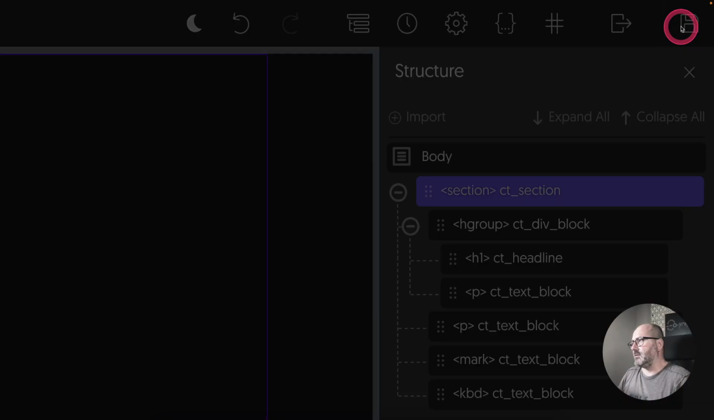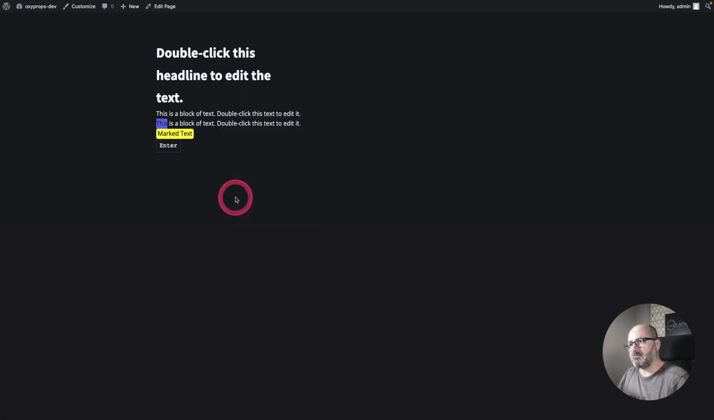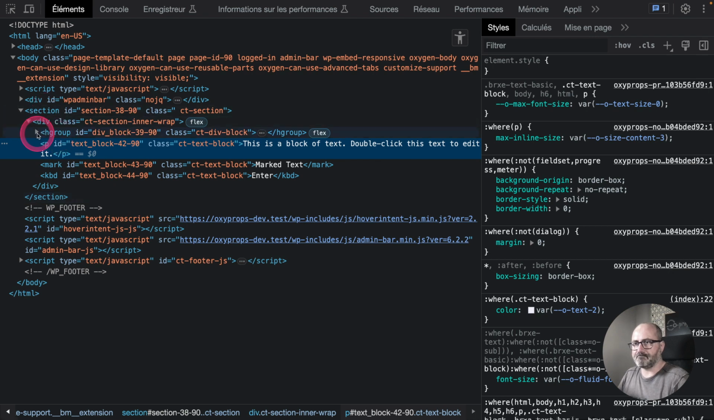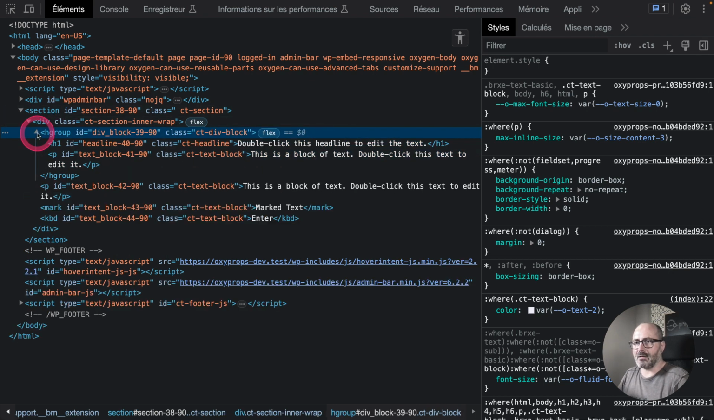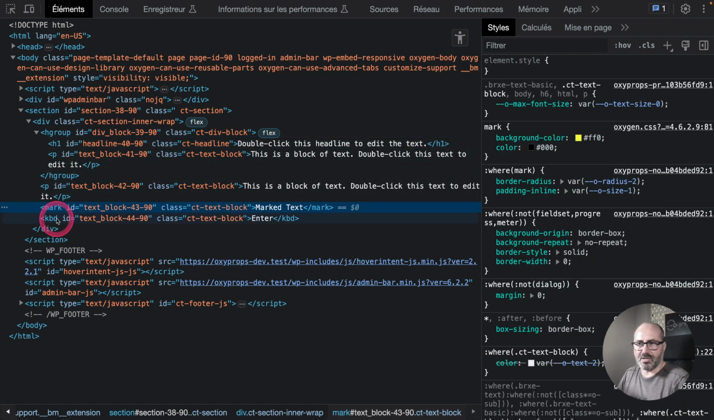If we save and go and check our front end, and we inspect to check the HTML that was output, we see that we have a section, an hgroup. Inside of my hgroup, I have an H1, a paragraph, and then I have my mark element and my kbd element.